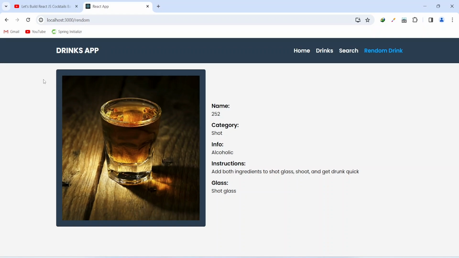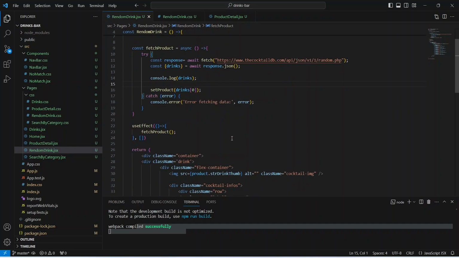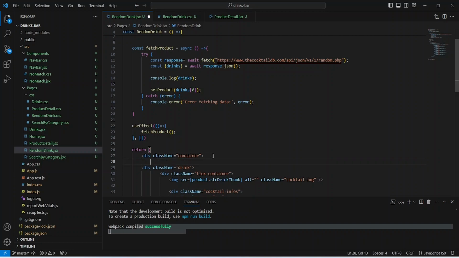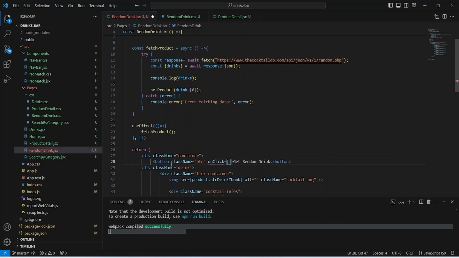So let's go back to our VS Code, and in the VS Code let's go to our HTML section, and after the container div we will write a button tag, and for the text we will show Get a Random Drink and we will give it a class of btn. And now on the click of this button we need to call this fetchProduct function, and to do this we will use the onClick event of this button and we will call fetchProduct.